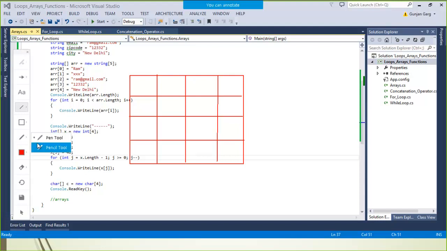And the row number starts from the 0th index: 0, 1, 2 and 3. Similarly, the column also starts from the 0th index: 0, 1, 2 and 3, right? So indexing starts from 0 in the case of both the rows and the columns in the two-dimensional array. Now, to make a two-dimensional array, we'll just discuss that.